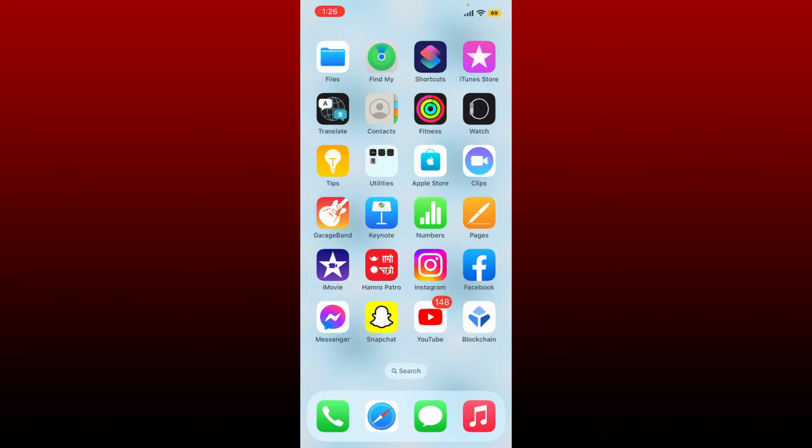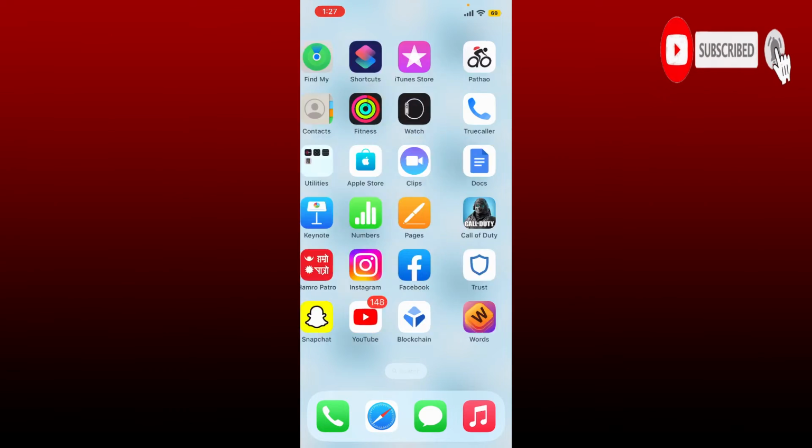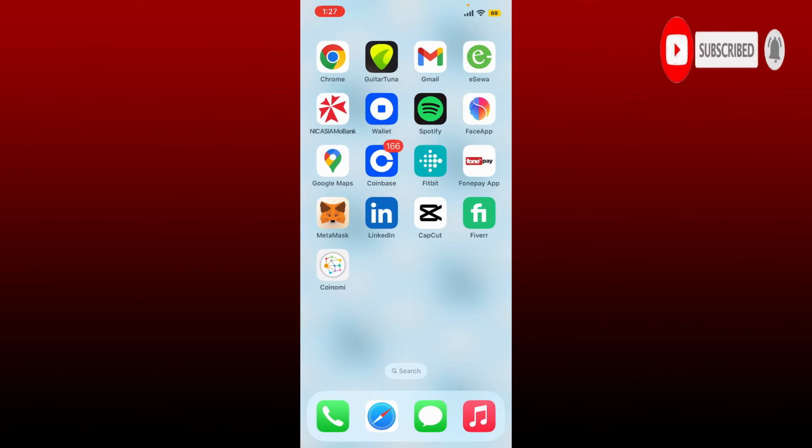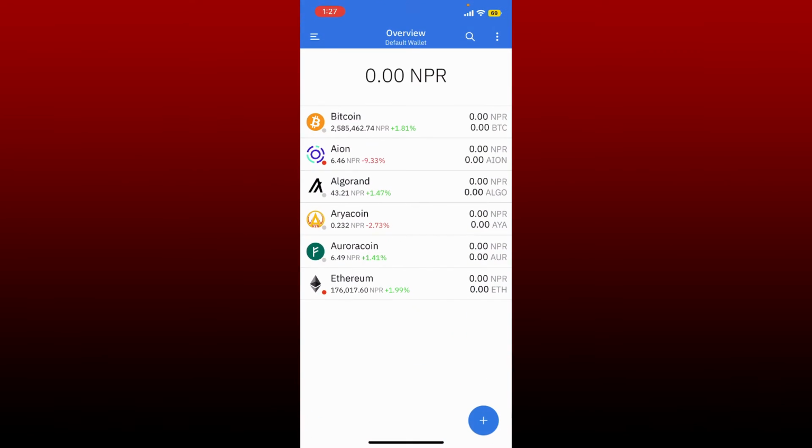In today's tutorial video, I'm going to show you how to buy Bitcoin on Coinomi wallet. First, in order to buy crypto with Coinomi, make sure that you've downloaded the Coinomi application on your mobile device and you are logged into your wallet. Once you're inside your wallet, you can easily buy all your favorite coins directly via BTC Direct.